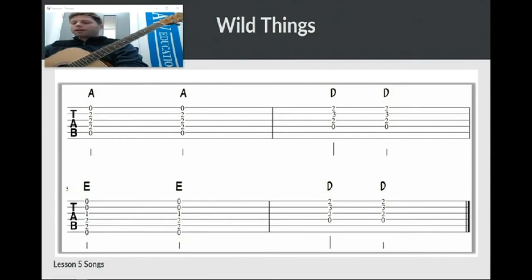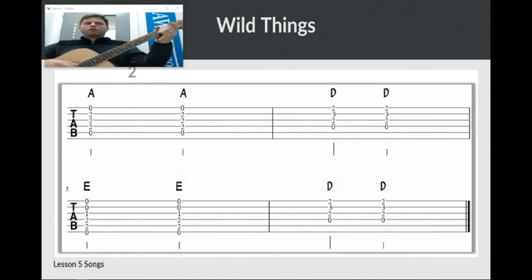So let's try playing it. It's going to be a tad bit slower. So one, two, ready, and down, two, down, four, one. Get ready for the D, then the E.